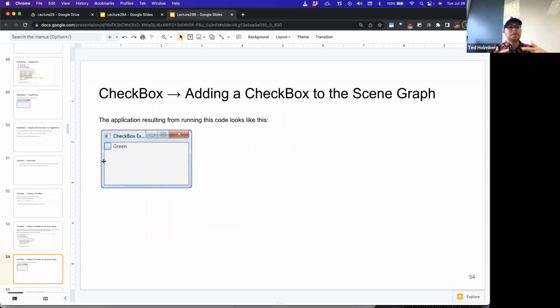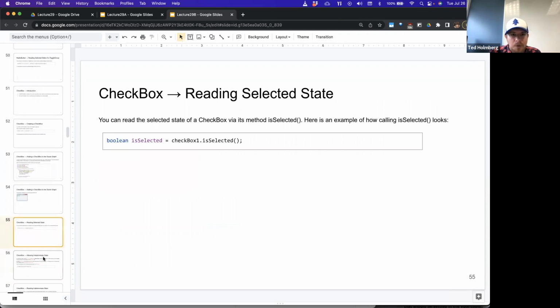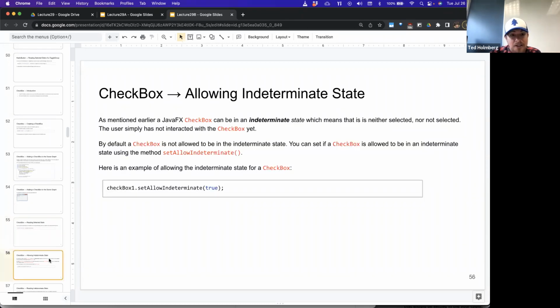So usually checkboxes are rendered in squares that allow you to check or X them out. Whereas radio buttons are always dots. So that's how you usually distinguish between a checkbox and a set of radio buttons. You can also always check to see if a toggle button, a radio button, or a checkbox is selected, right? So that you can do something in response to it.